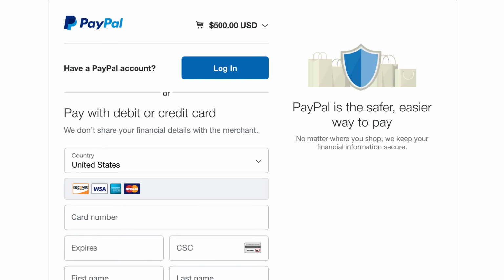Customers can either choose to log in and pay using their own PayPal account, if they also have one. Again, this is not required. Or just simply enter their credit card information. When payment is complete, you'll be notified about the payment by email, and your invoice will be automatically marked as paid in our system.